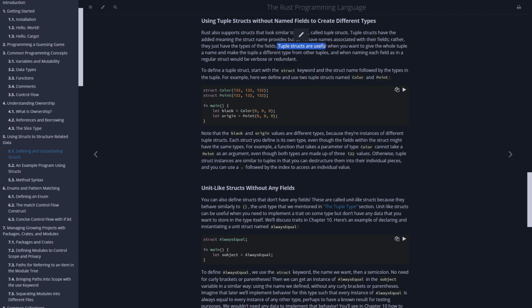Tuple structs are useful when you want to give the whole tuple a name and make the tuple a different type from other tuples. Makes sense. And when naming each field as in a regular struct would be verbose or redundant. To define a tuple struct, start with the struct keyword and the struct name followed by the types in the tuple.